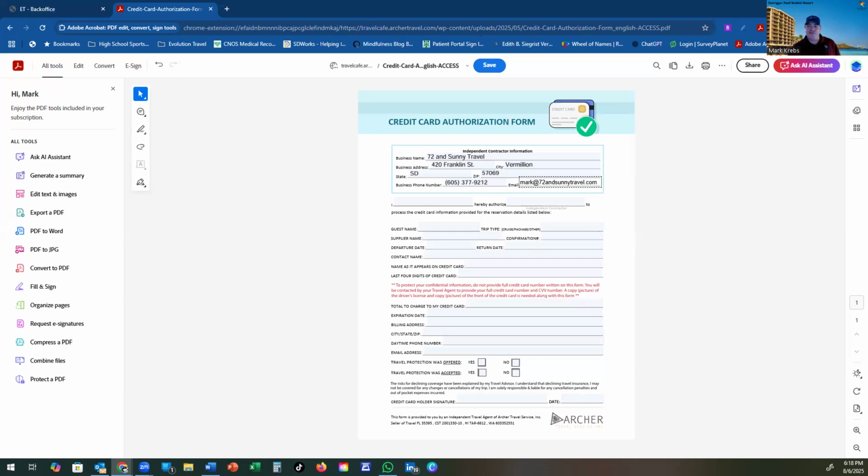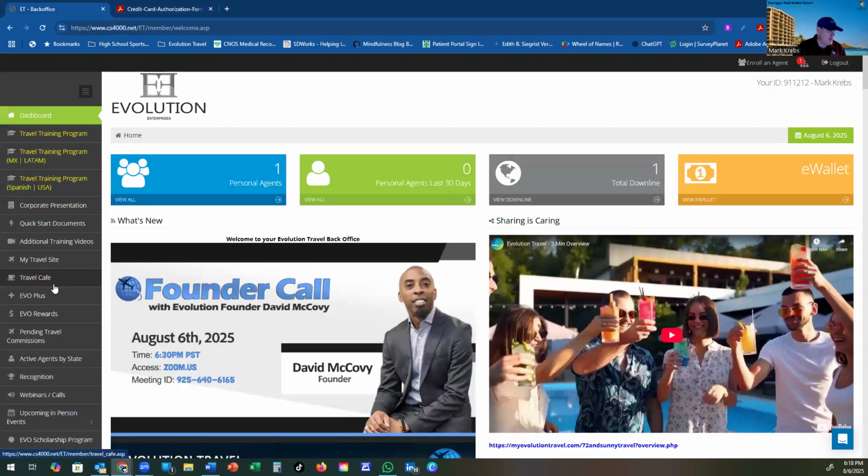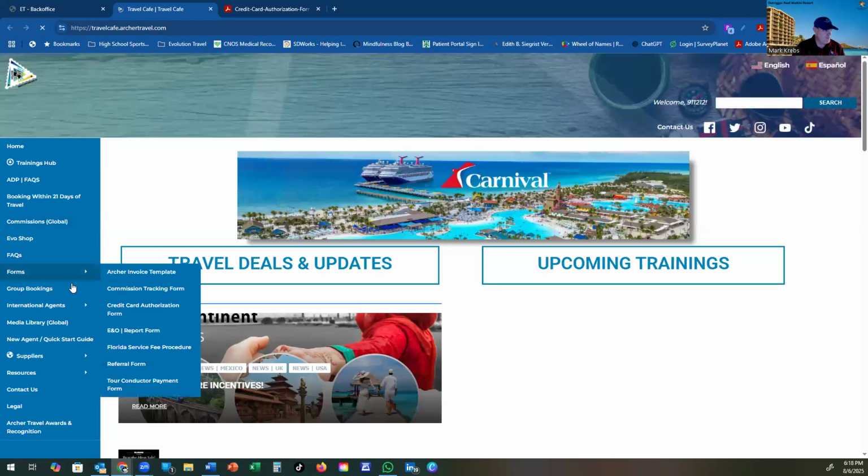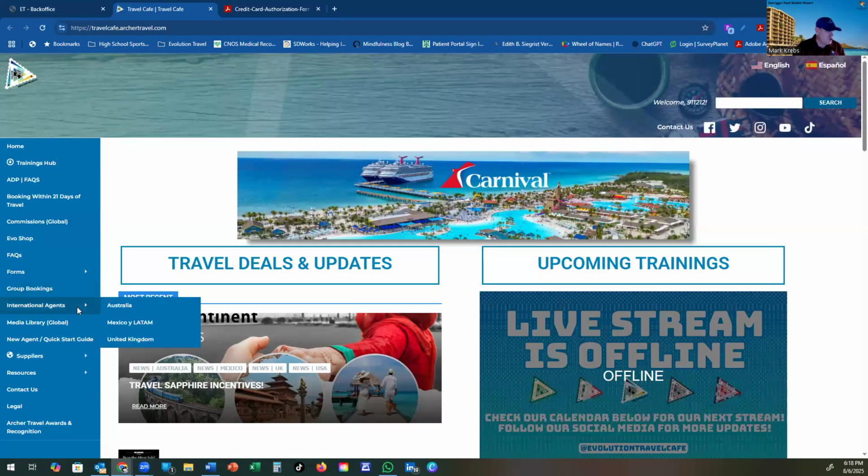So Steve, if you live abroad, you're going to use the credit card authorization forms for your region. Okay. So where do you live? Okay. So you're going to use the Latin American one. And to find it, you're going to do the same thing. So we're going to go back into the Travel Cafe, and you can go to international agents, Mexico and LATAM.